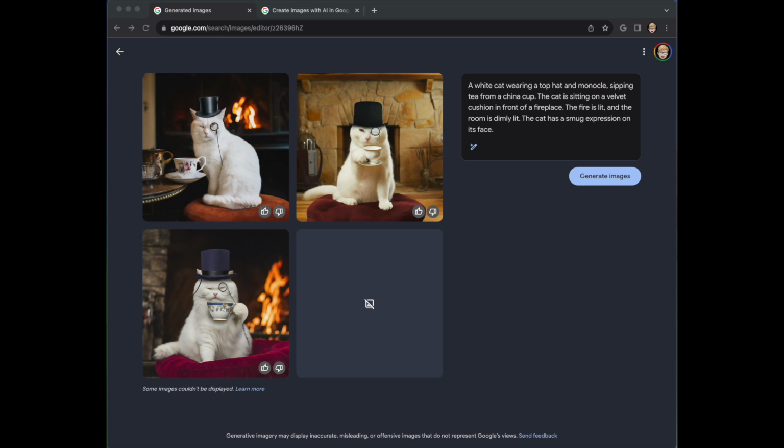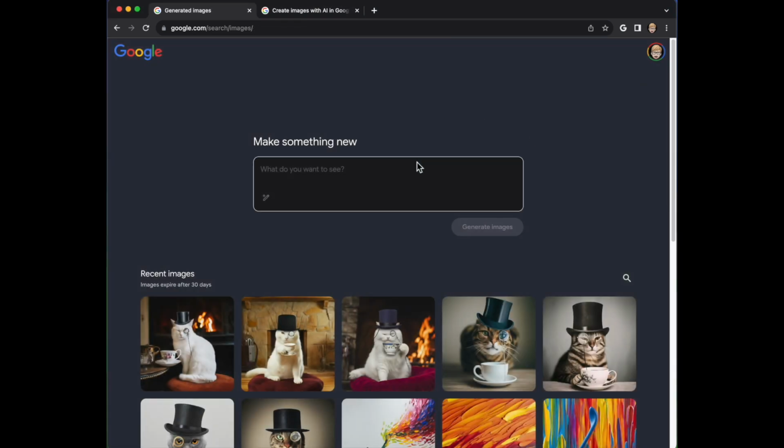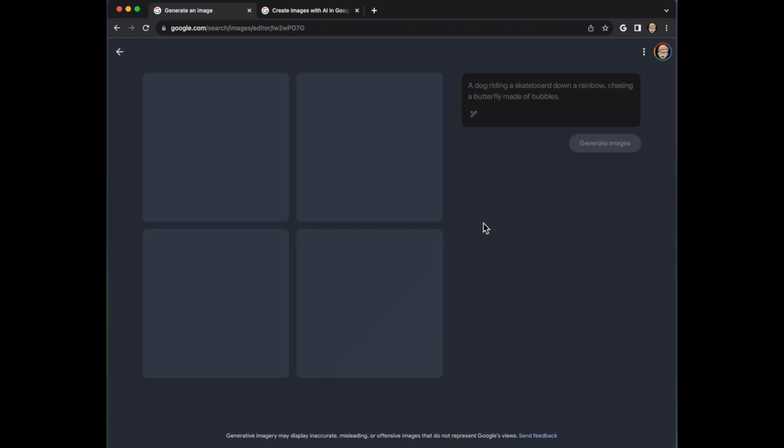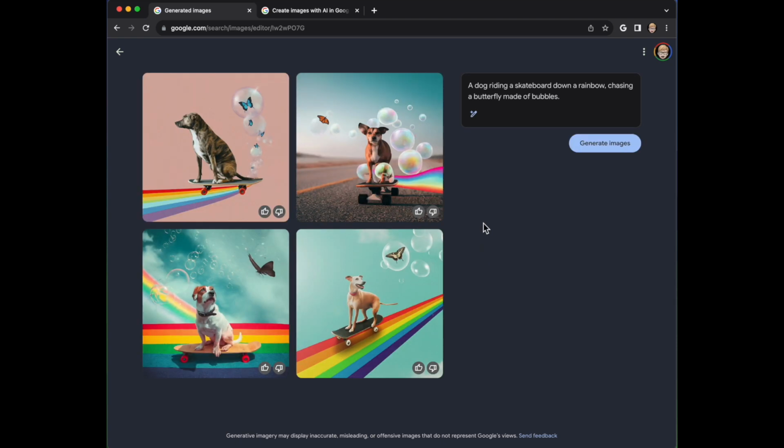So let's try a new prompt. I'm definitely feeling a lot more impressed by Google Imagen. So a dog riding a skateboard down a rainbow, chasing a butterfly made of bubbles. Okay, you know, I do love butterflies and I do love rainbows and I do love dogs. So these are all great things. Okay, so this is cool. I mean, I like these.